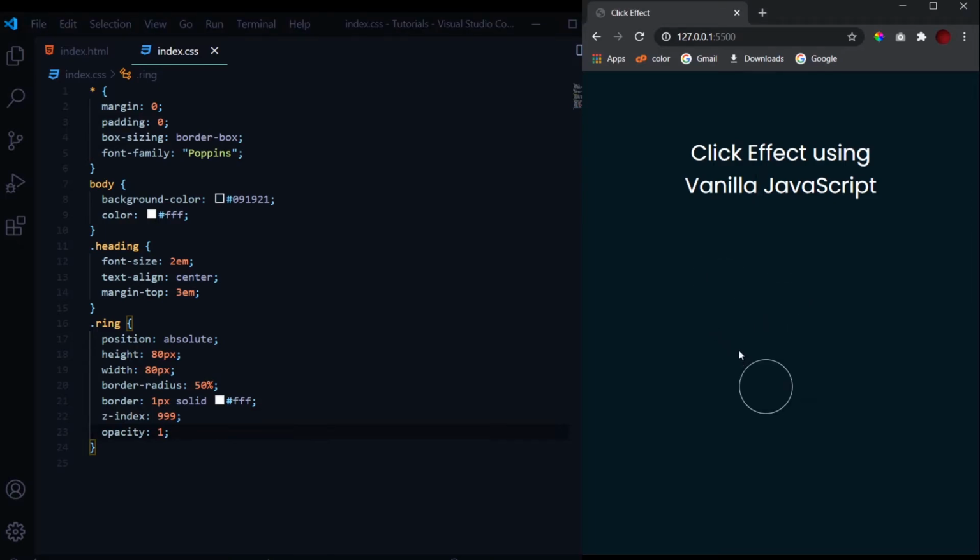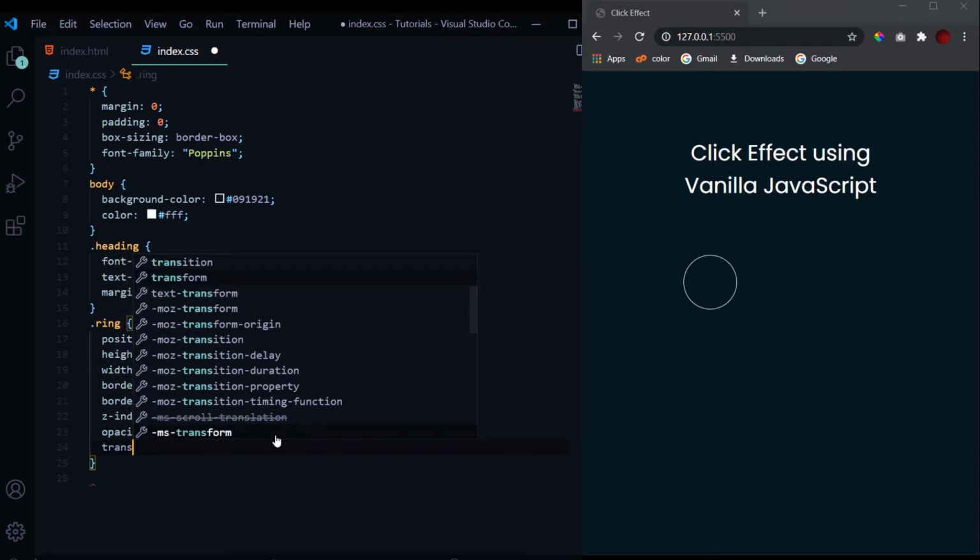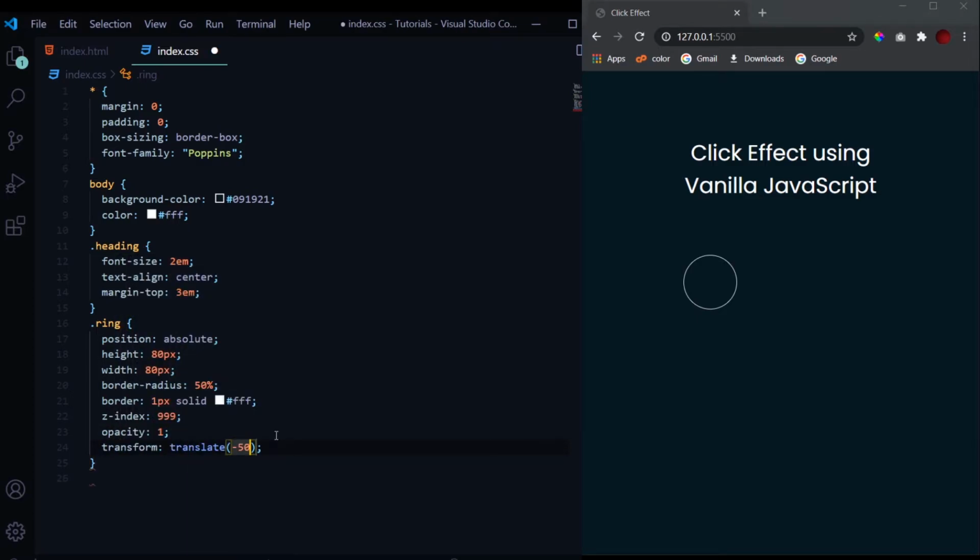And now whenever I click, the ring is positioned according to the arrow, but the arrow is not exactly at the center of the ring. So to make it at the center, what we need to give is transform: translate of -50%, -50%. So you see now the arrow is exactly at the center of the ring. The tip of the arrow is exactly at the center of the ring.